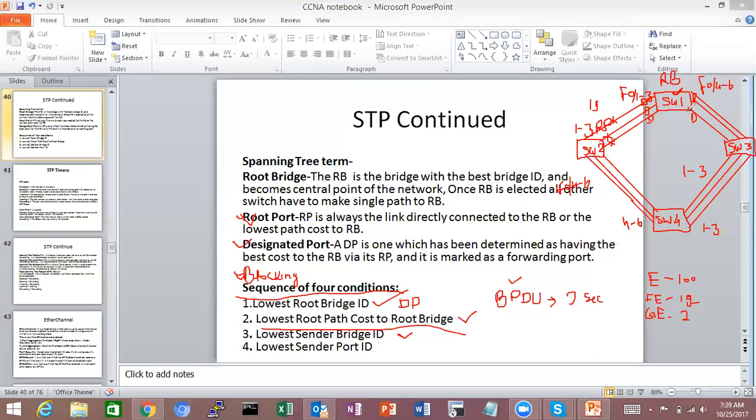Right. So the selection happens the same way between switch 1 and switch 3, as I told you. Switch 1, all ports become DP. On switch 3, what is left is 4, 5, and 6. So which one will become the root port based on the selection? Four will become the root port. So let's say four is this. This will become the root port, and all the remaining ports will become blocking.